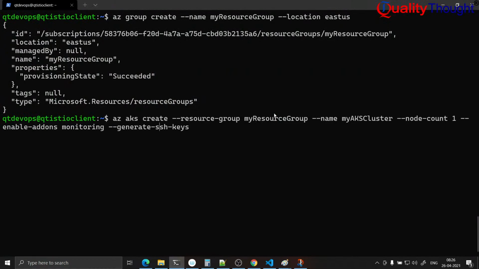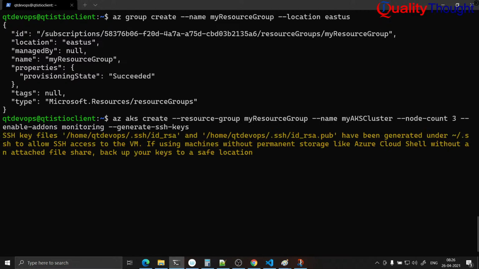The only thing which I'll be changing over here is the node count, which is 1. It means that it runs on only one node. I'm making it a 3 node cluster. This stuff takes a little bit of time because it has to set up the Kubernetes cluster. Let us wait for this step to be finished.